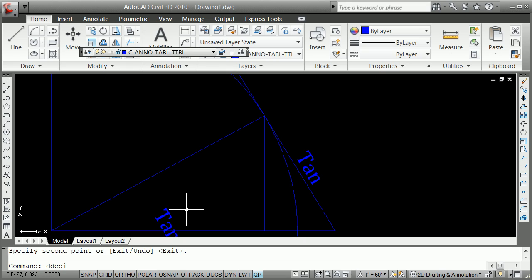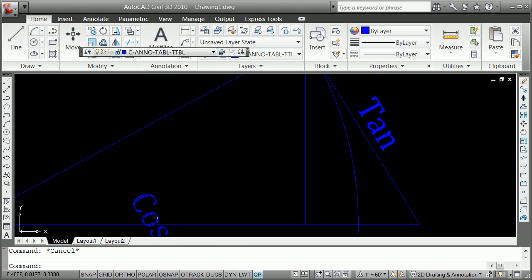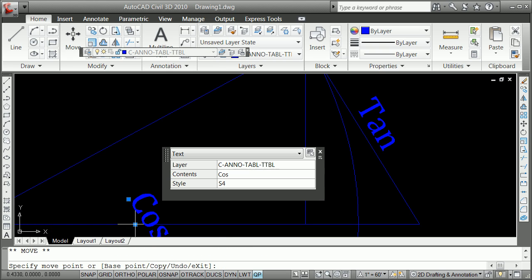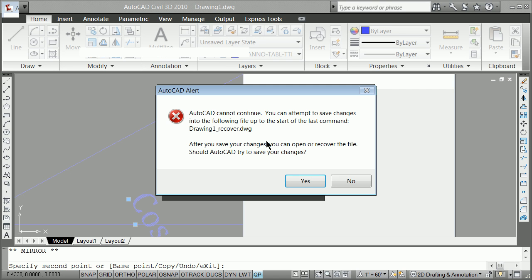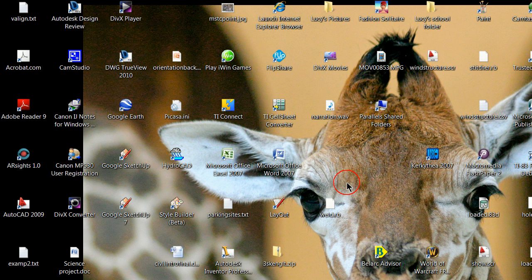We're going to do a DDEDIT. That's the best way to edit text. We're going to call that the cosine, because that's what it is. We're going to copy this. We can left click, spacebar. Having a hard time with that. Didn't like it. No. See you. Bye. We'll call that good and print it.